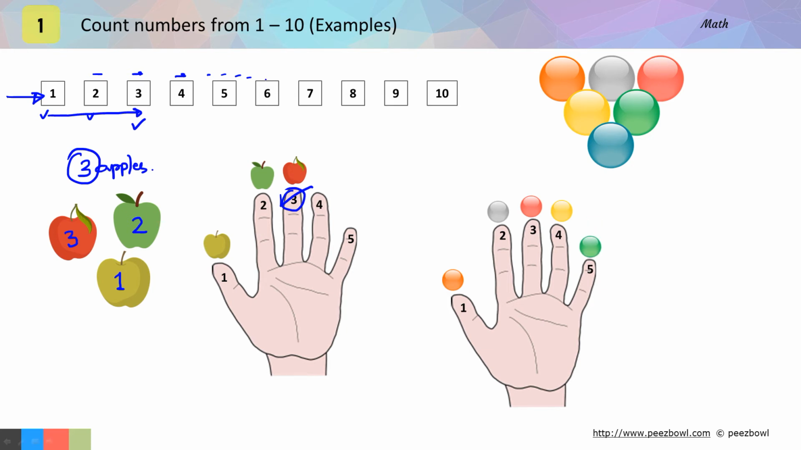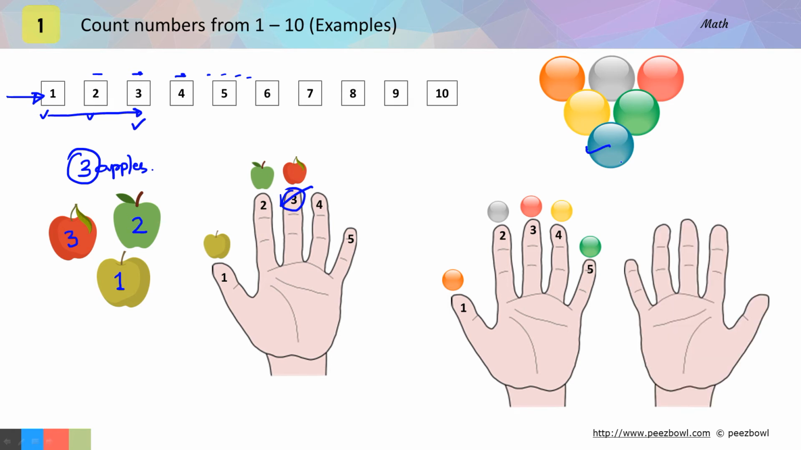But I see I have one more ball, blue ball. So we will start counting from right hand. Here we have right hand and all the numbers written on it. So blue ball will go to the little finger of right hand. Here we don't have any ball left. Now we will see at which number our last ball is kept, and it is at number 6. So we have total 6 balls.